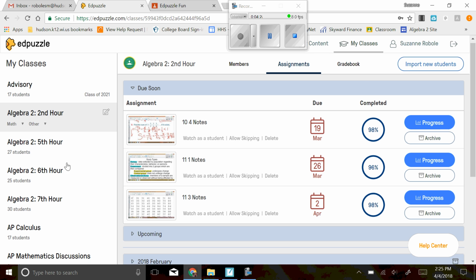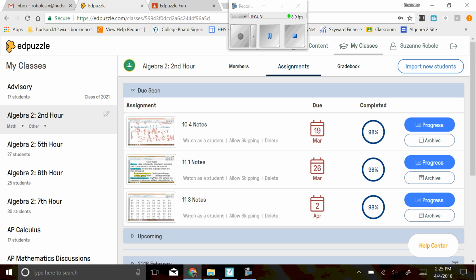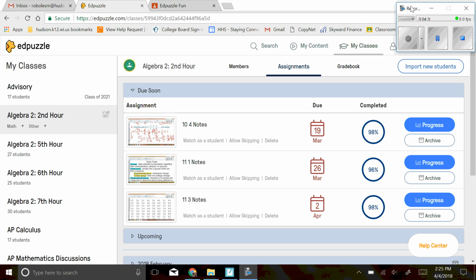So again, find a class, import Google Classroom, so all your students will be on there. And then the next thing that you want to do is be able to get some content going.